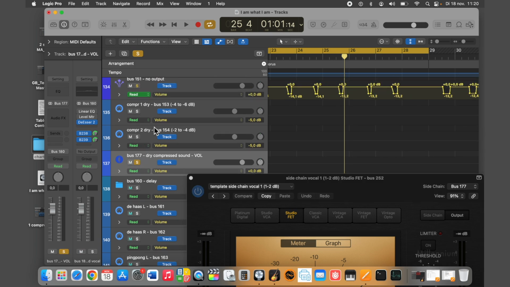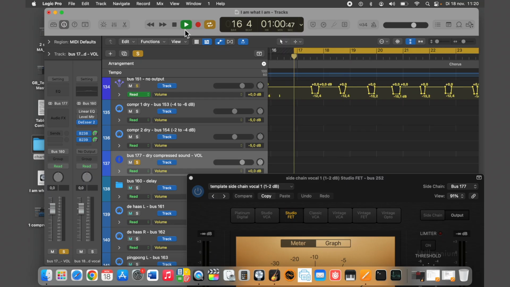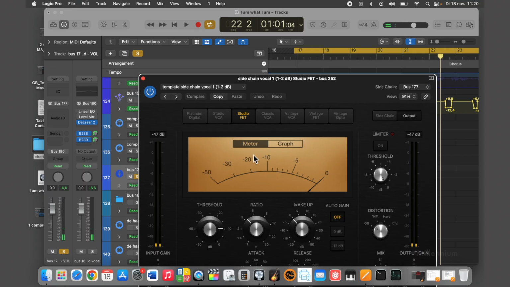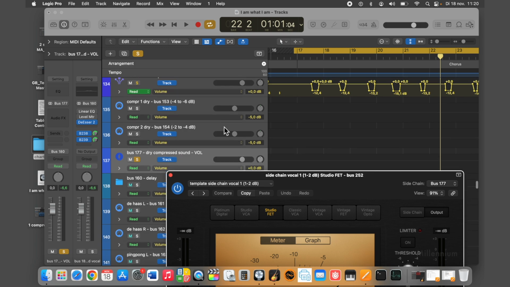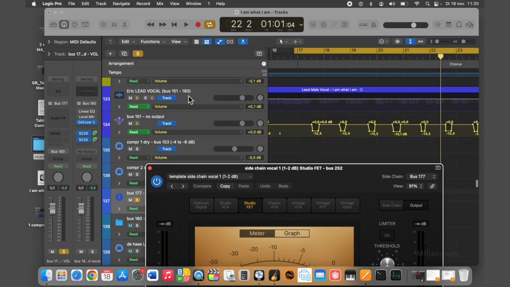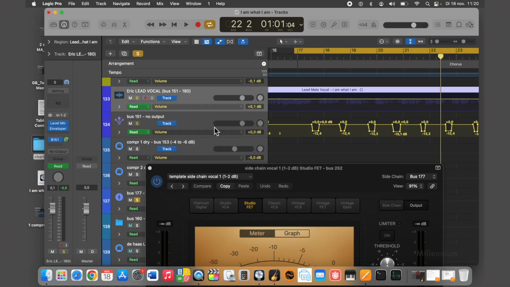What is exactly in bus 177? Let's listen. What you hear is the dry compressed sound. So the sound of the vocal goes through compressor number 1, compressor number 2, and then comes together here. So the guitar and the piano sound is linked to a compressed sound of the vocal. Why did I do that? Why didn't I just link it here to Eric lead vocal?